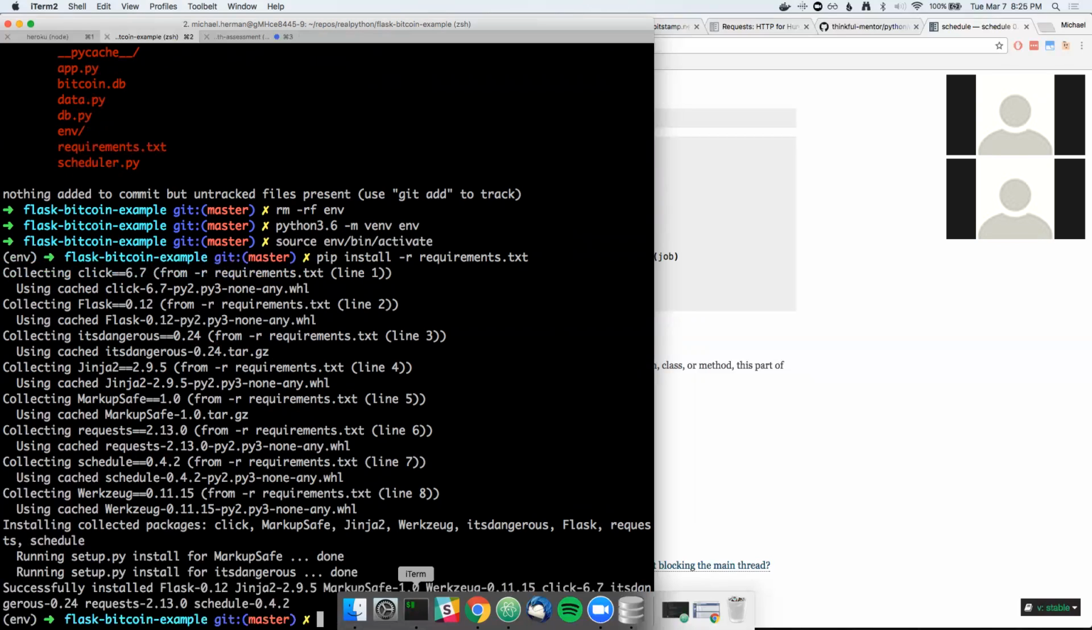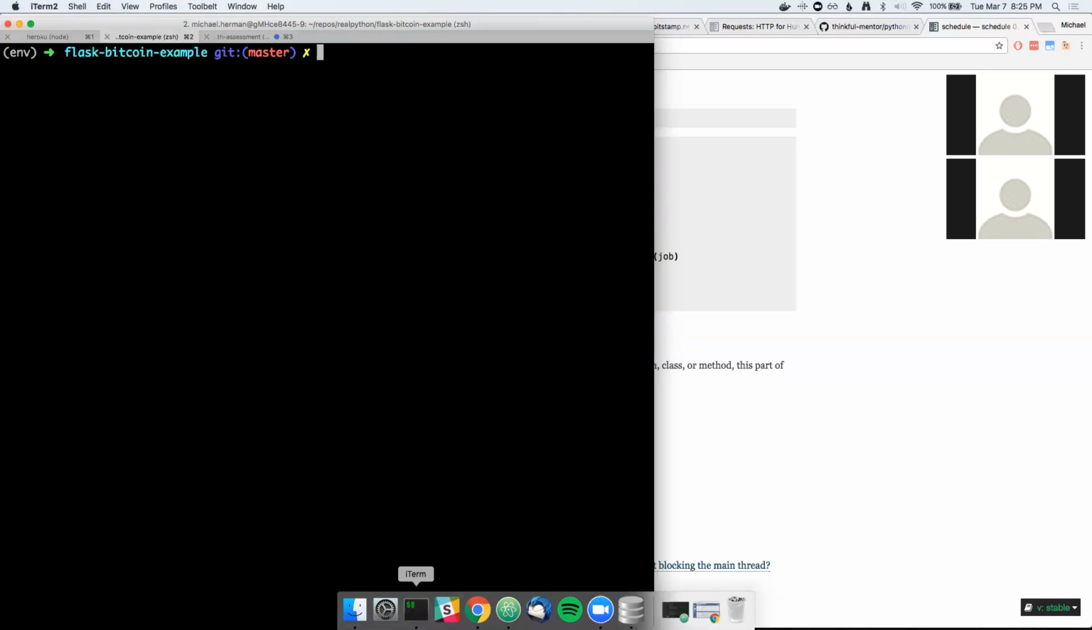So when you push stuff up to GitHub and you want someone else to work on your project, you want to fork or clone that, or fork and then clone it down, or just clone it down and then do a pip install -r requirements.txt.